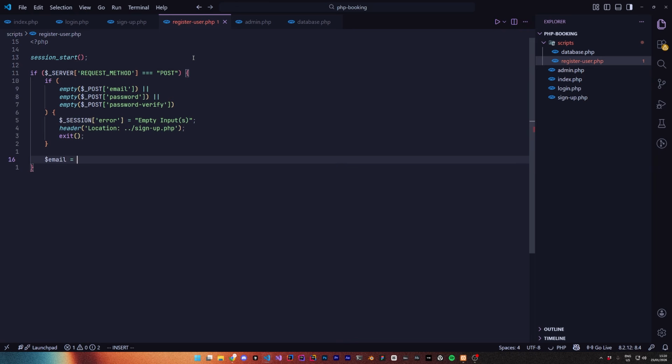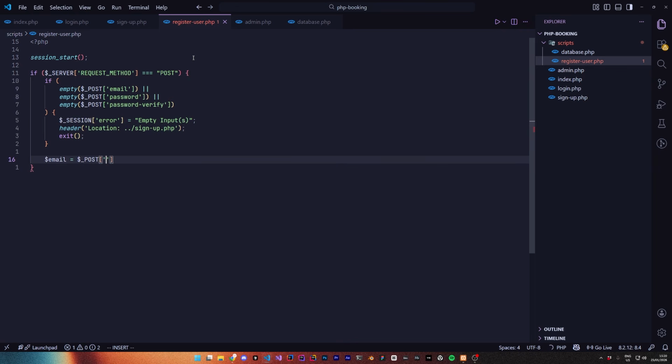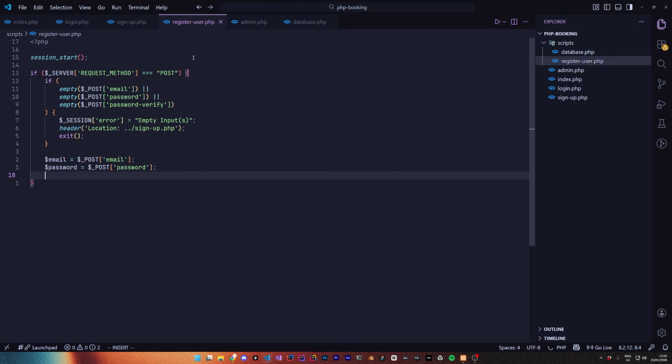We'll create a new variable email, which will be from our post email. We'll get a password variable, which will be from our post password. And let's duplicate this down. We'll have verify password, which will be password dash verify. Verify. There you go.